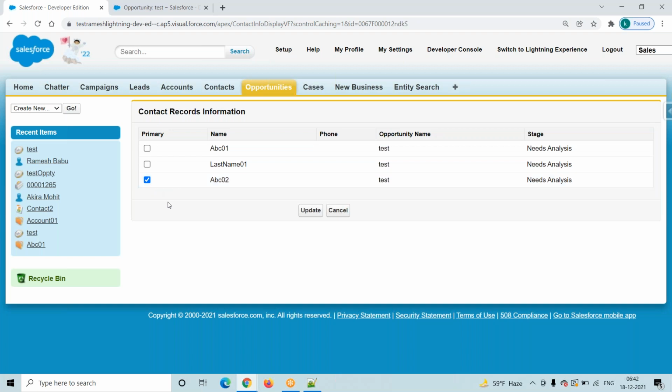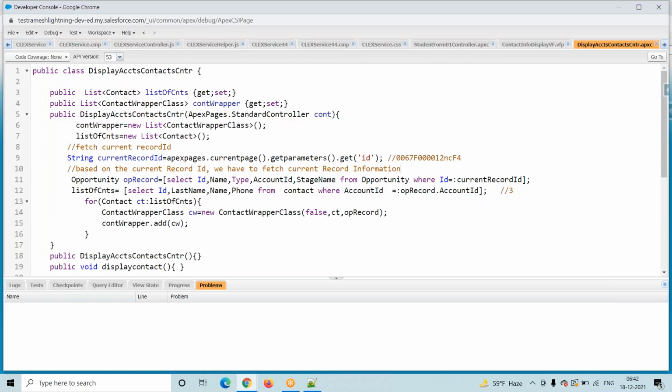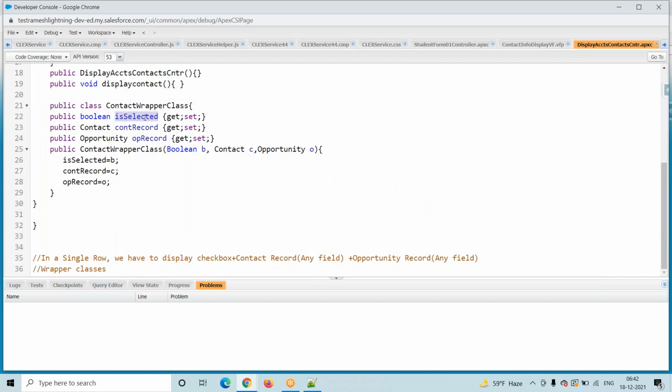Then how are we going to get that selected record? How we differentiate whether user selected this record or not is checkbox equal to true. So this record user selected. For this record checkbox is false. For this record checkbox is false. Checkbox is nothing but isSelected only, right? See here, this field isSelected equals true, then that record user selected. That is the first one.